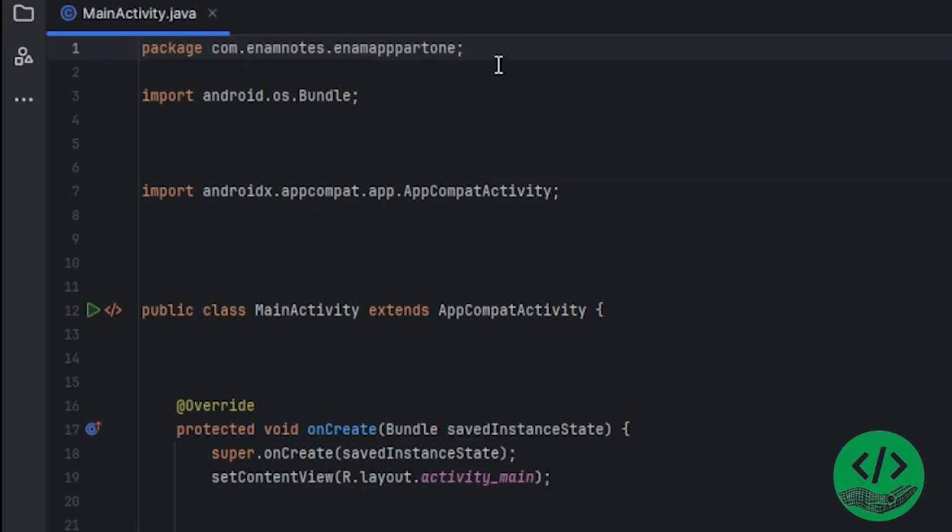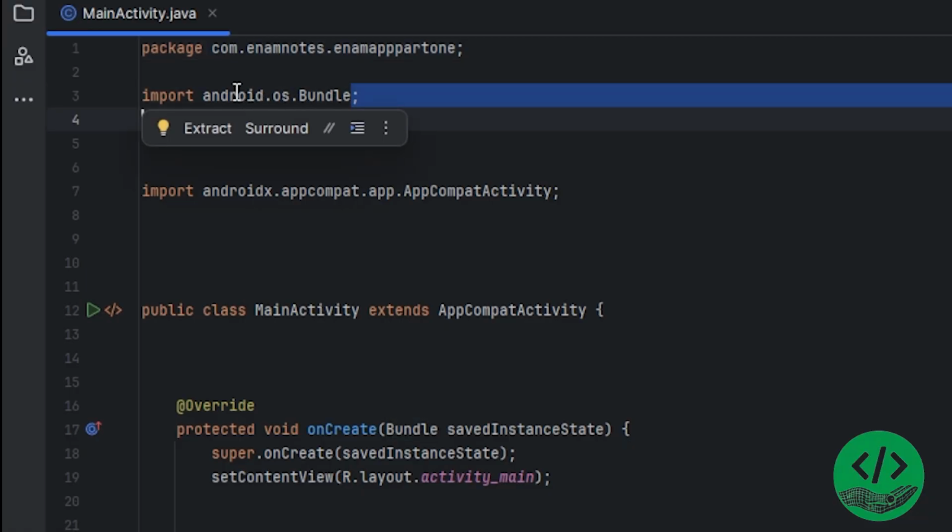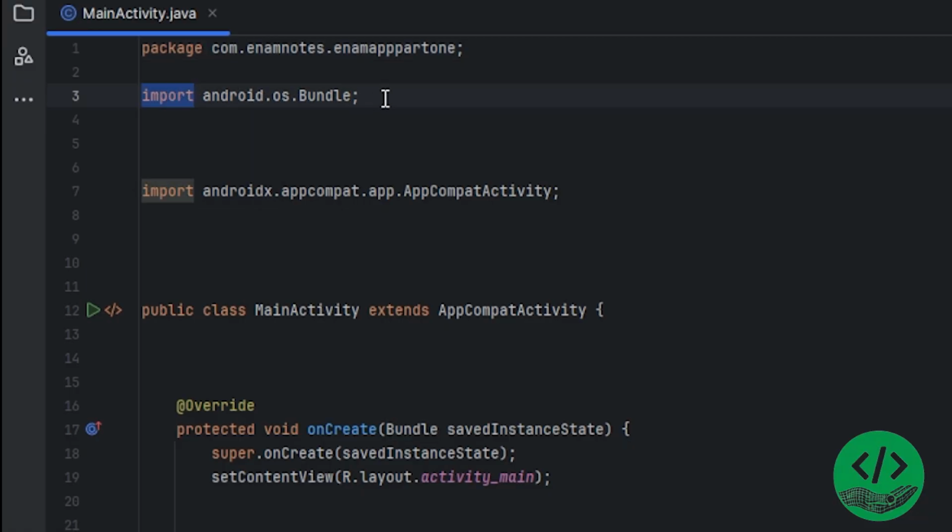Now we're going to talk about what's actually inside the main activity Java file. It's the heart of every Android app. Number one, package declaration. At the very top, you will see something like package com.example.myapp. It's just an address of this app file's location in Android Studio.